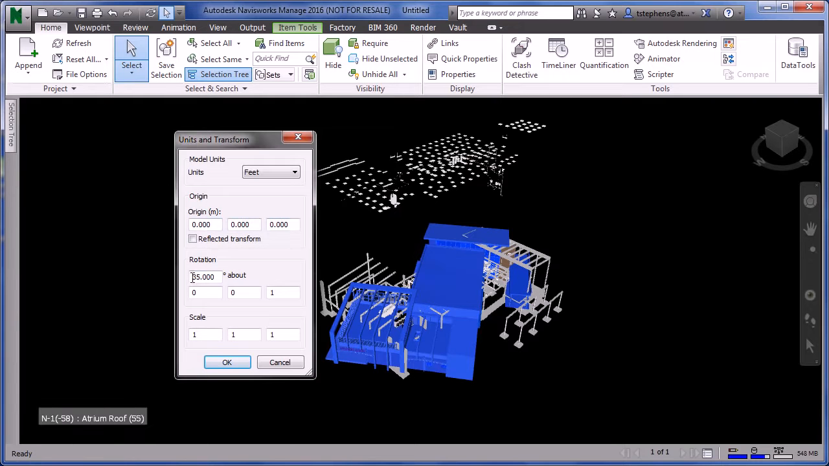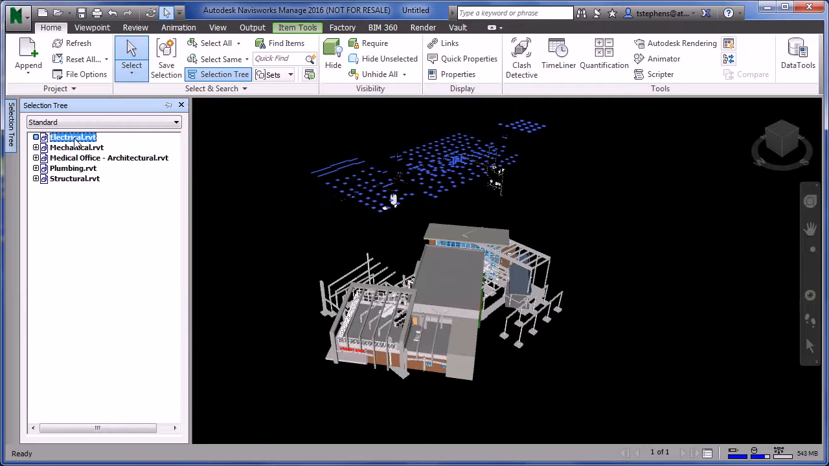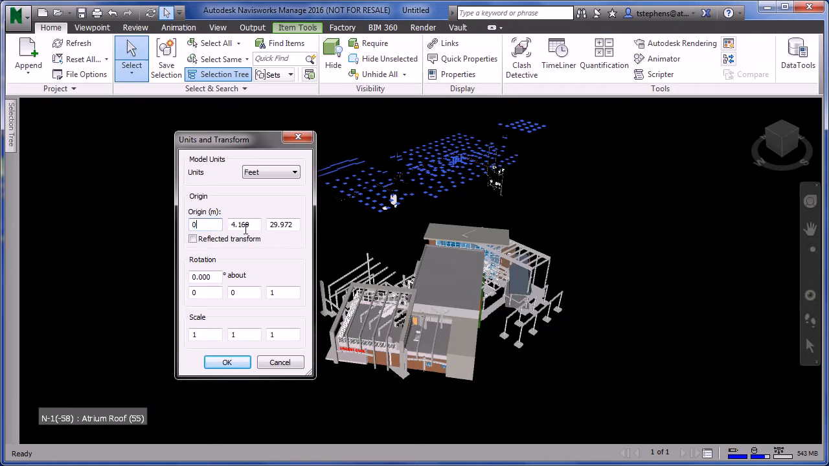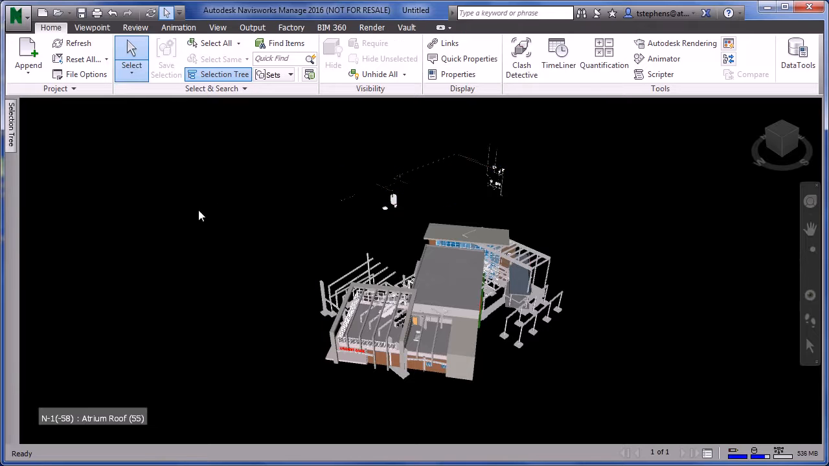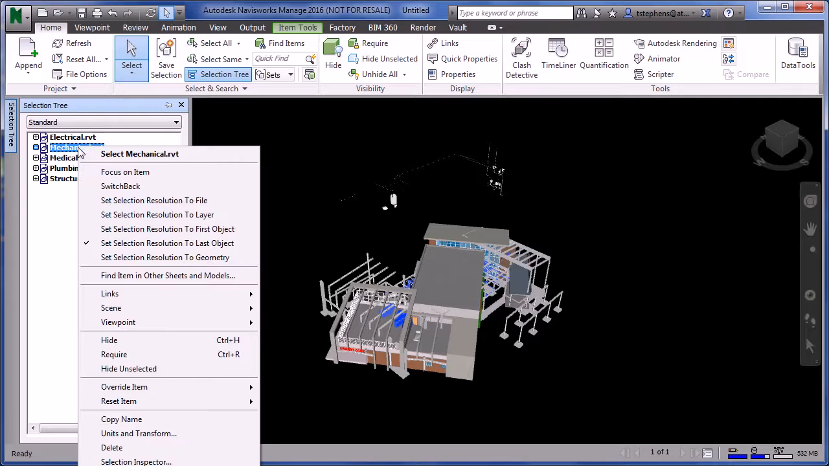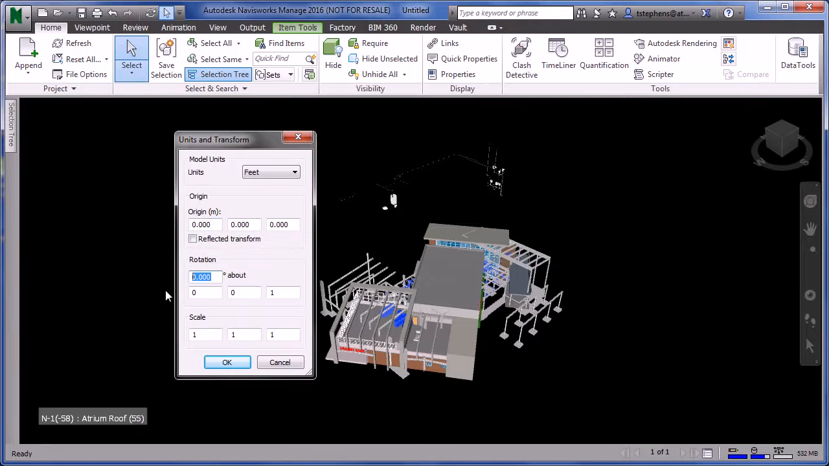So here under units and transforms, I want to look at the rotation, and I want to look at the X, Y, and Z origin. And then I want to match my other models to that same setting. So my electrical model, units and transforms, I want to make sure the origin is at 0, 0, 0, and that rotation is 35 degrees around the Z. Now I got to fix my mechanical. This particular one, XYZ is fine, rotation is off.